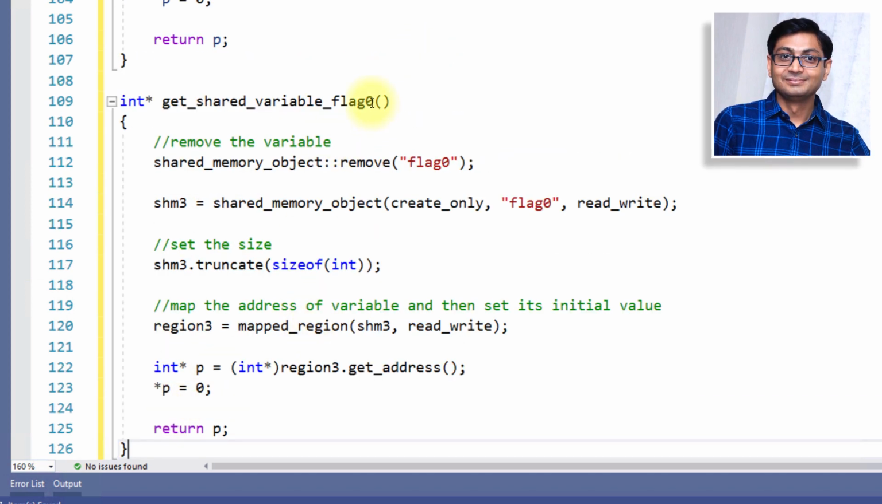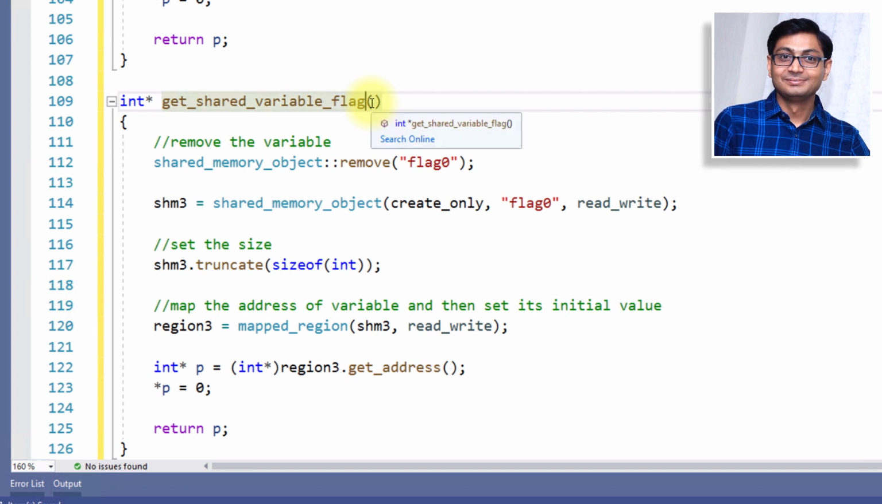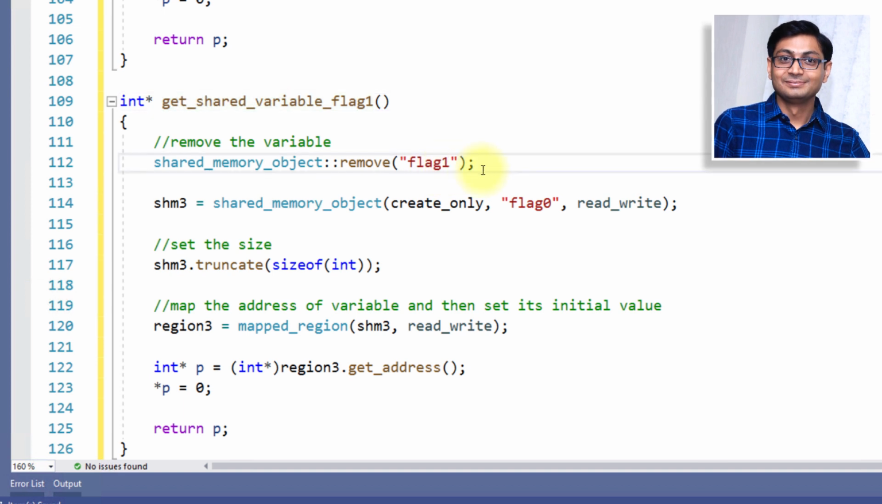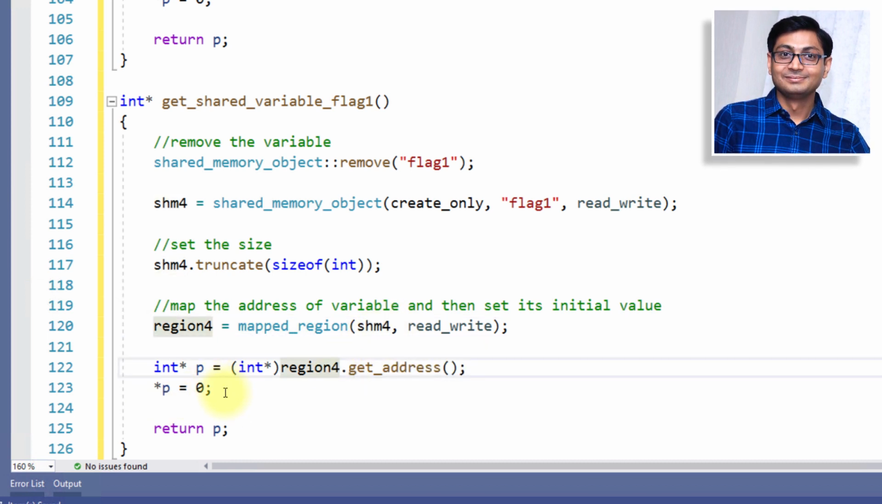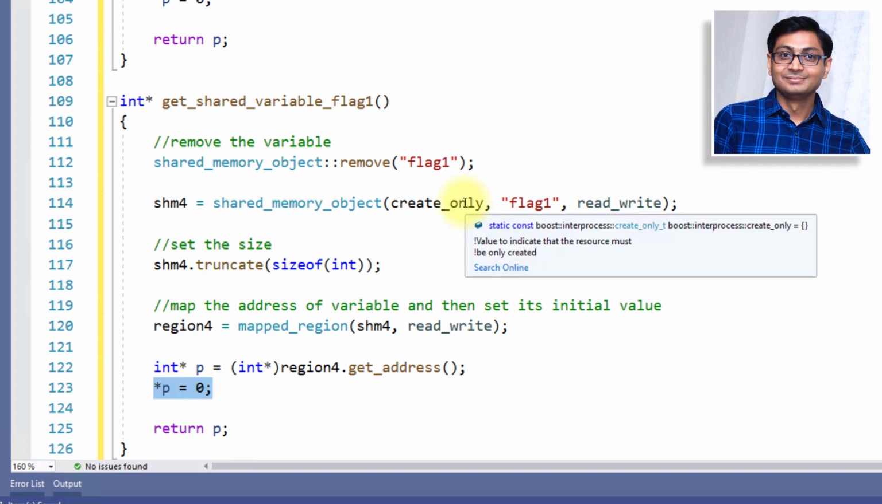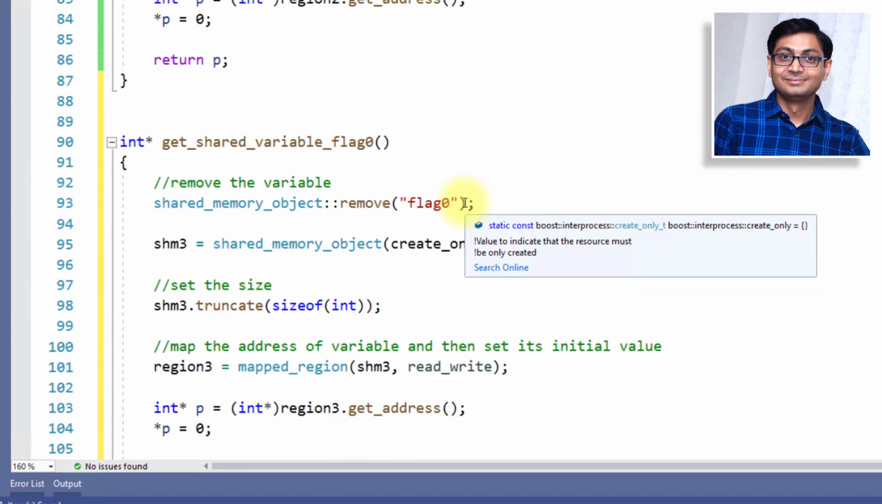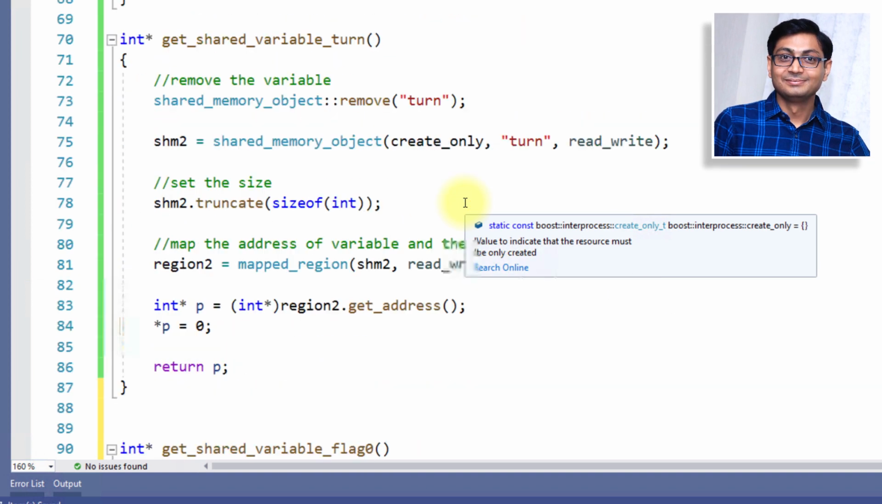And the third function for declaring the shared variable, that is flag 1, let me change it to flag 1, and this time I am going to use the shared memory 4, the region 4, and the initial value of flag 1 is also set to 0. So my three variables are ready now for implementing the Peterson's solution. Alright, so let me go in the main function.